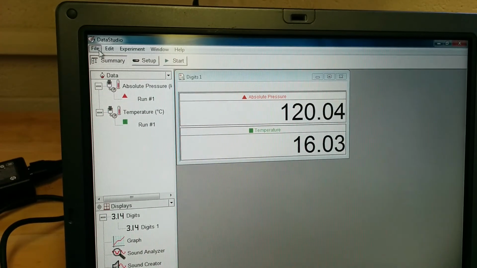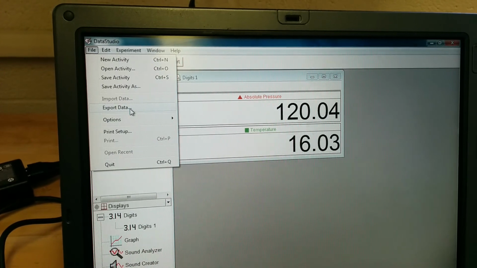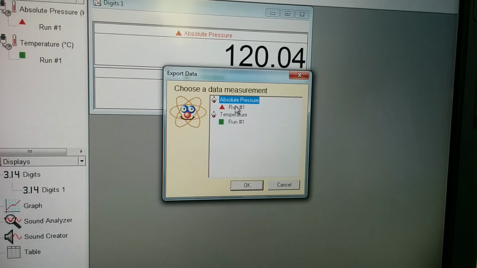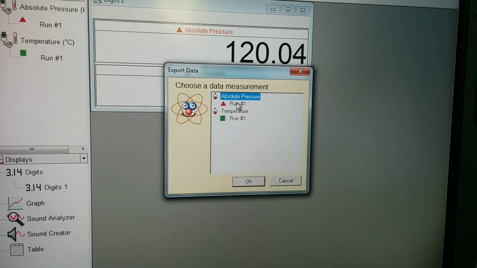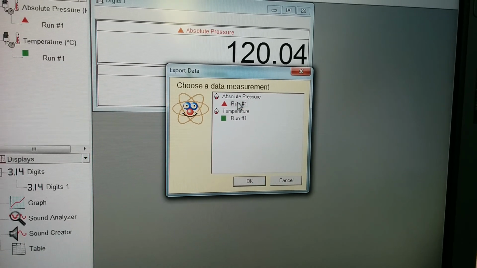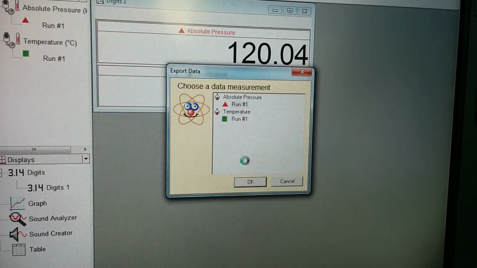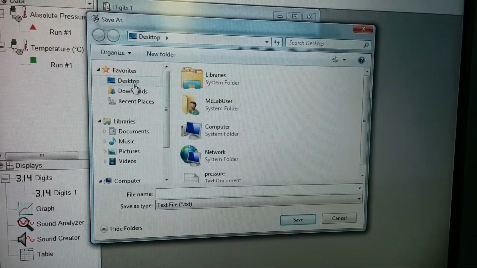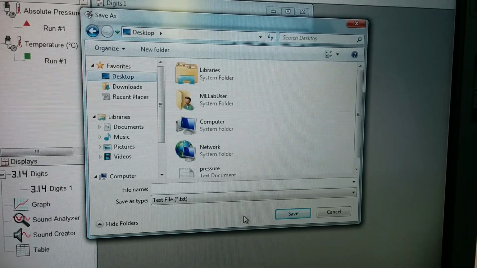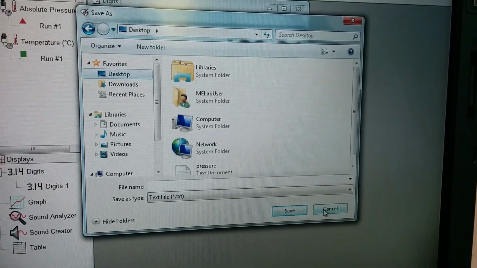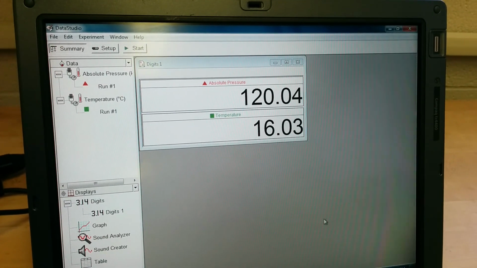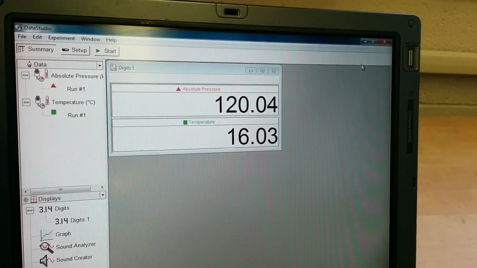If you want to see it, you just go to File, Export Data. You're going to have to click on one at a time. So if you click on Run 1, that should be the run that you had. That'll go ahead and give you an option to export to text file. You can save it to the desktop, save it as whatever you want, call it whatever you want. You have to save the pressure data and the temperature data separately.